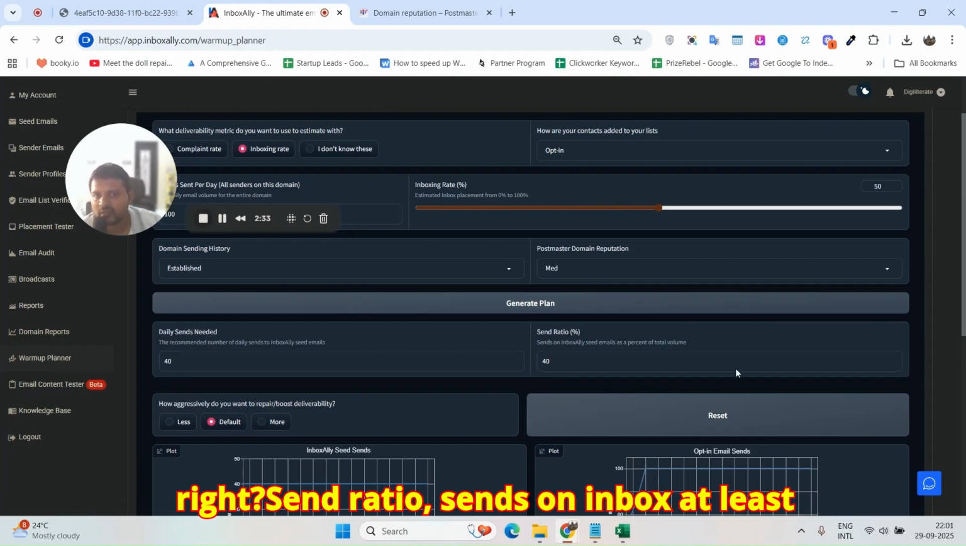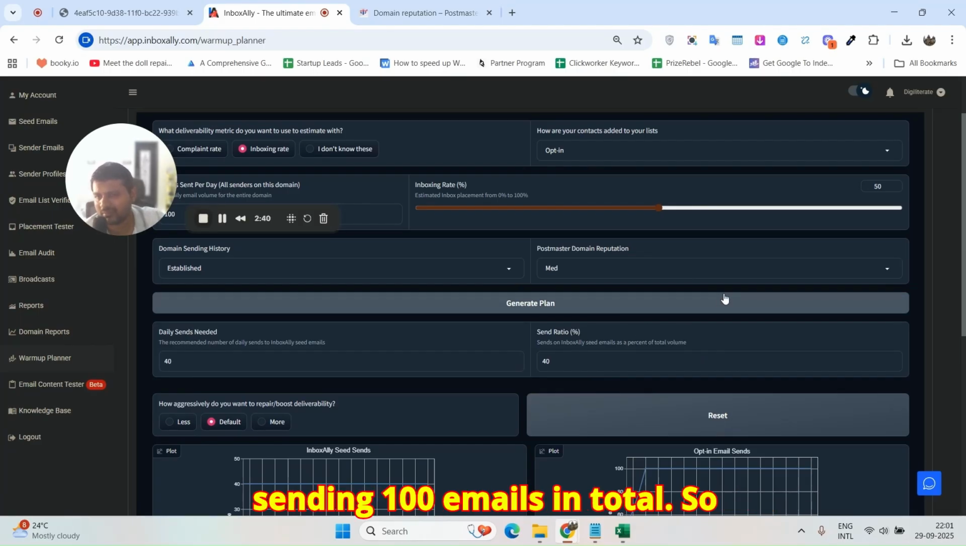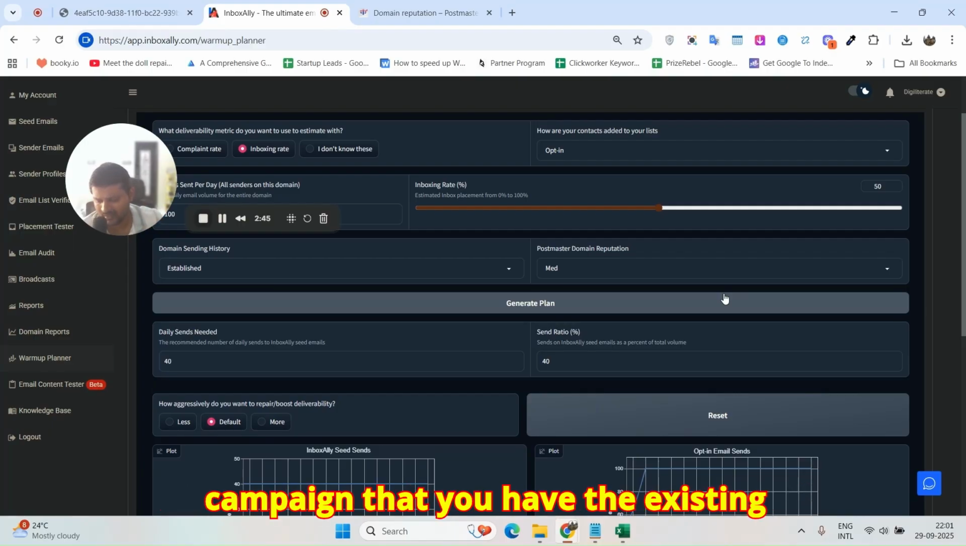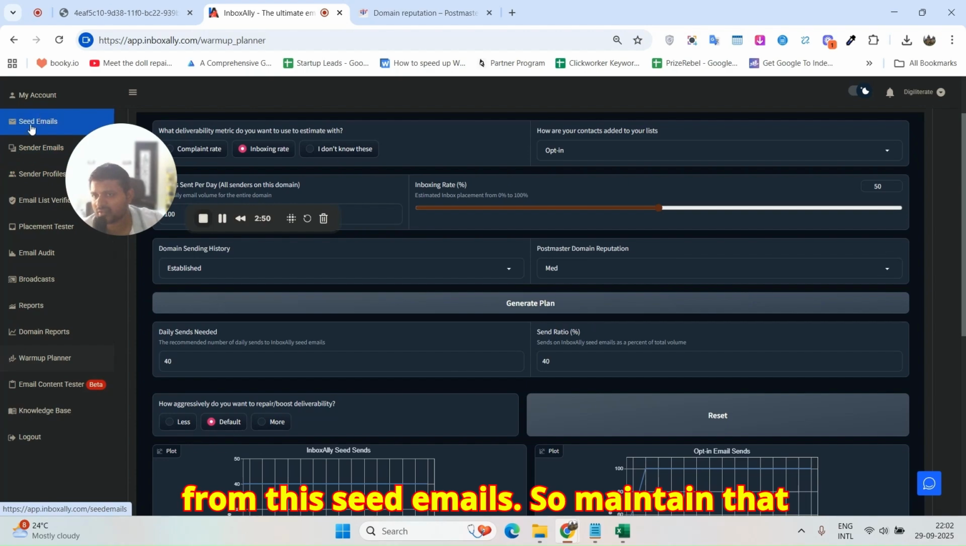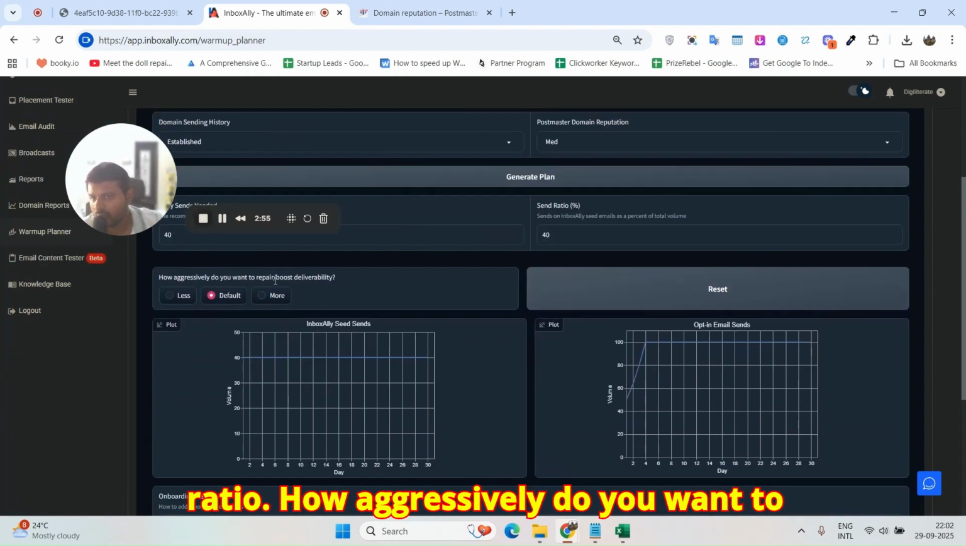Send ratio, inbox at least seed emails as a percentage of total volume. It's basically this: suppose you are sending 100 emails in total. So 60 emails should be from your main email campaign, with your existing subscriber list, and 40 emails should be from these seed emails. So maintain that ratio.